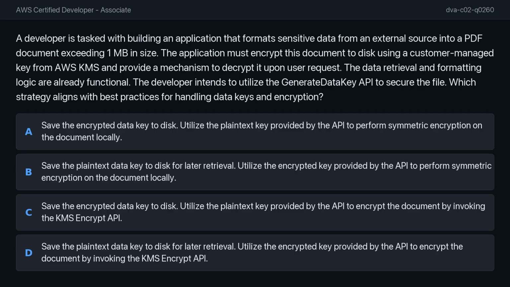The options are: Option A, save the encrypted data key to disk and use the plaintext key for local symmetric encryption. Option B, save the plaintext data key to disk and use the encrypted key for local symmetric encryption. Option C, save the encrypted data key to disk and use the plaintext key to encrypt the document by invoking the KMS encrypt API. Option D, save the plaintext data key to disk and use the encrypted key to encrypt the document by invoking the KMS encrypt API.